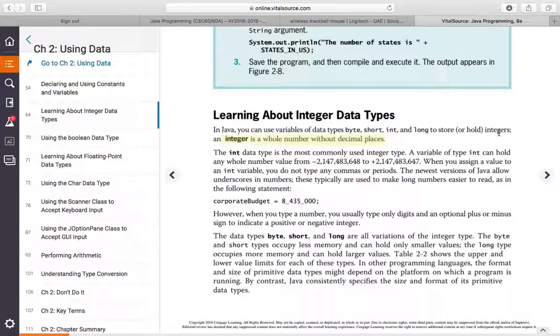We are going to see what an integer variable is and how to create an integer data type. So let's begin. What is an integer data type? An integer data type specifies that a whole number will be placed in the variable. Integer is a whole number without any decimal places.